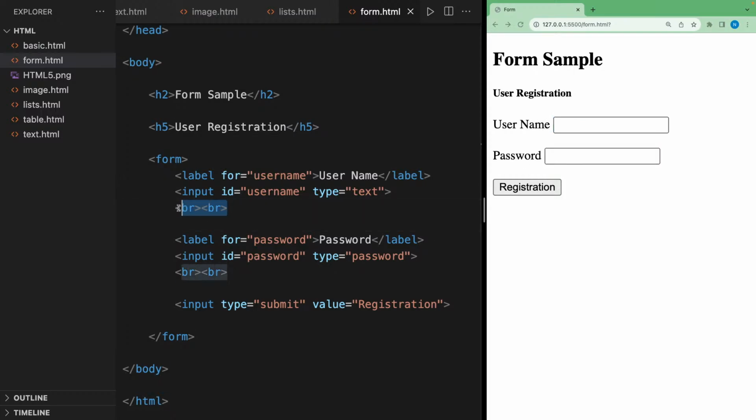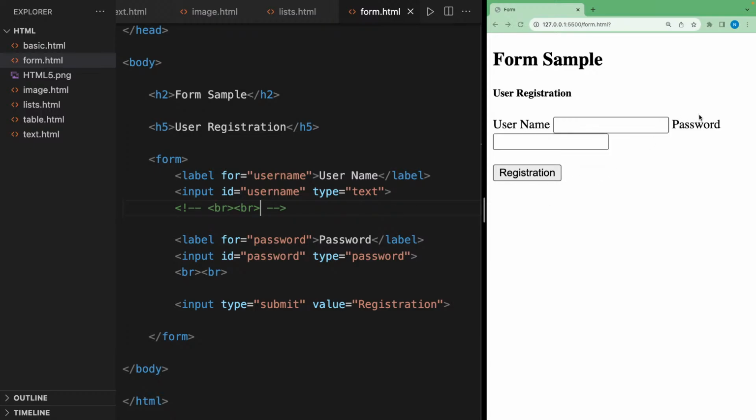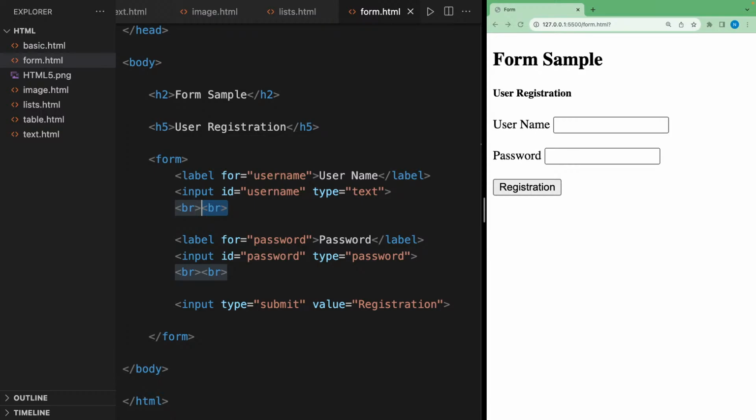After that, I have used br. If I do not use br, password comes after this username, so they are on the same line. I do not want them on the same line. If I use a single br, they are just touching each other. I don't want that. That's why I've used two br, or break line HTML tags.